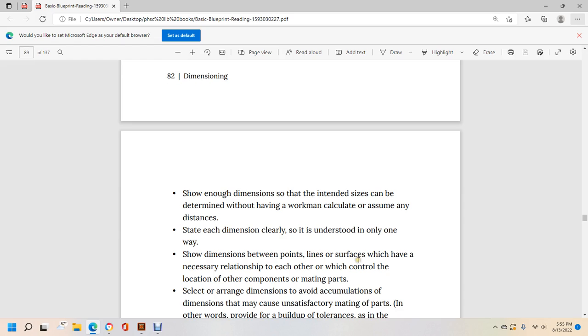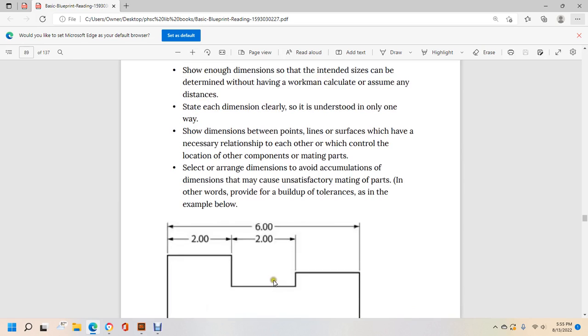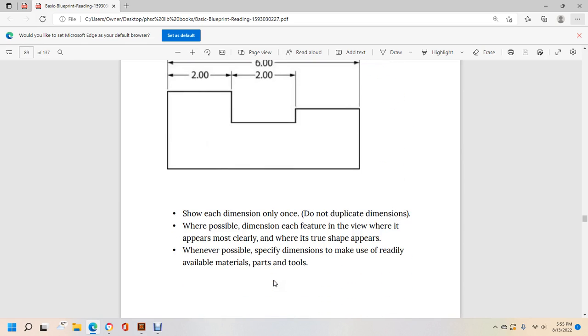Show the dimension between the points, lines, and surfaces which have the necessary relations to each other, which control the location of the other components of the mating parts. Select a range of dimensions to avoid accumulation of dimensions that may cause unsatisfactory mating of the parts, or in other words, to avoid the build-up of tolerance, as in the example below. Show the dimension only once. Do not duplicate dimensions when possible.